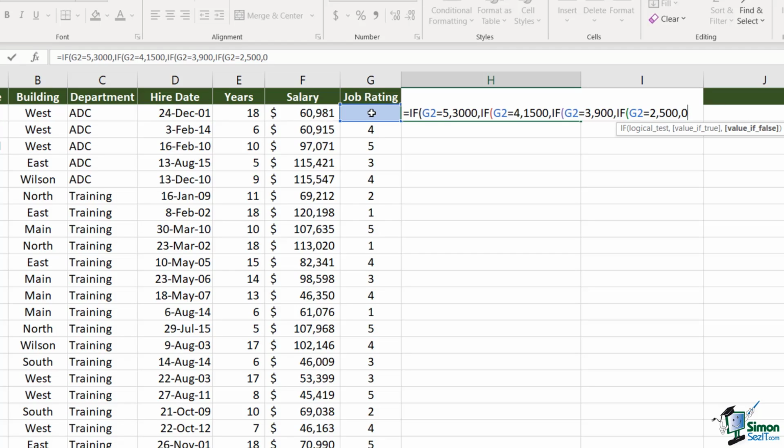Now with these longer nested if statements, what you need to remember is that for each bracket that you've opened, you need to close off as many at the end. So I can see that I have 1, 2, 3, 4 open brackets, so I need to close off 4. 1, 2, 3, 4, and hit enter.